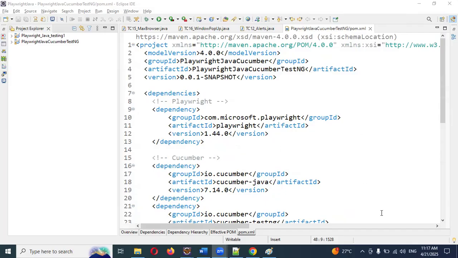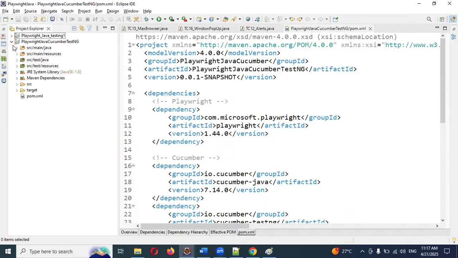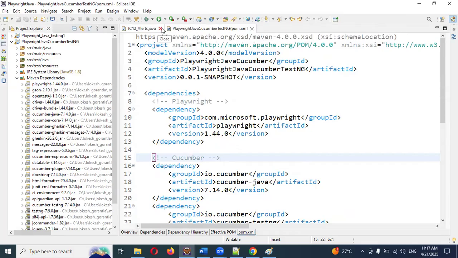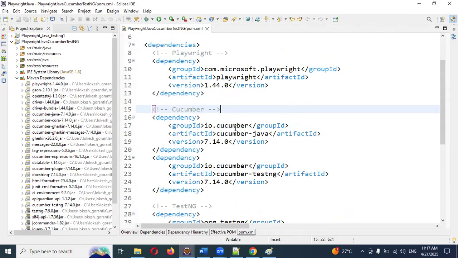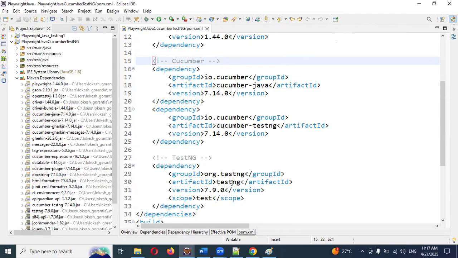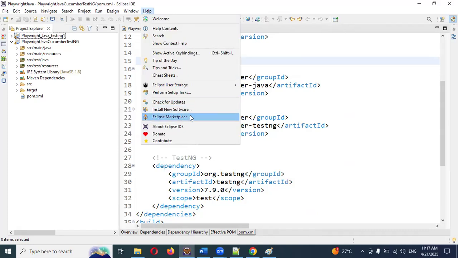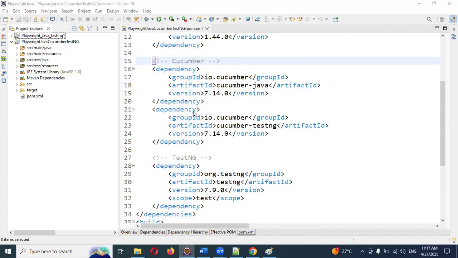Now it is loaded, and you can see the Maven dependencies are there and everything is present. But you are only able to set up Playwright and Cucumber, then Cucumber TestNG and TestNG. Now, if you write tests, you can't see the TestNG run option, because you can't check in the marketplace whether it is installed or not.